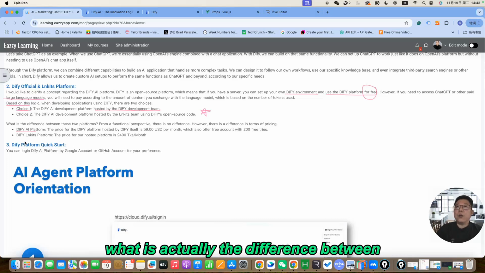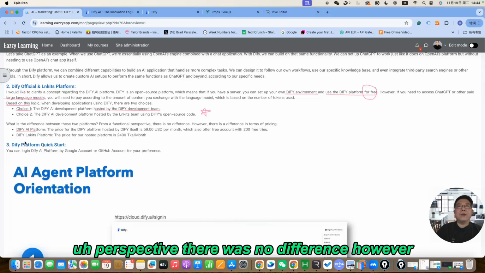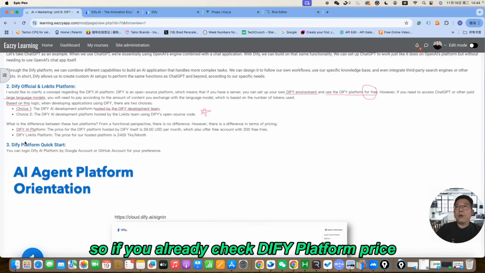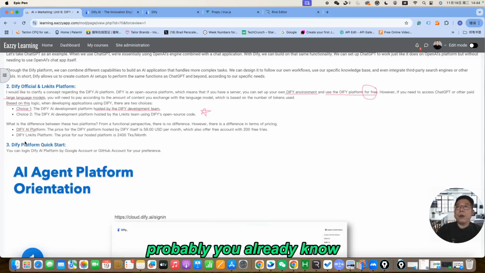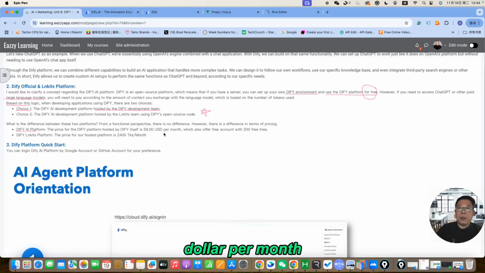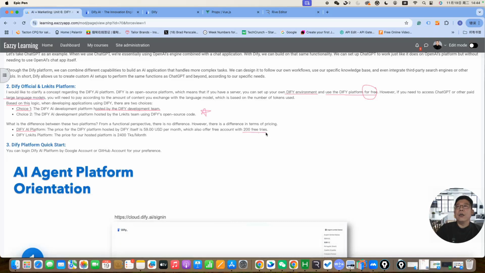So based on that, what is actually the difference between the two platforms? From the function perspective, there is no difference. However, there is a huge difference in terms of pricing. If you already checked the Dify platform price, you probably know it is around $95 per month. The Dify official platform also offers a free account, but there are only 200 trial runs for free.